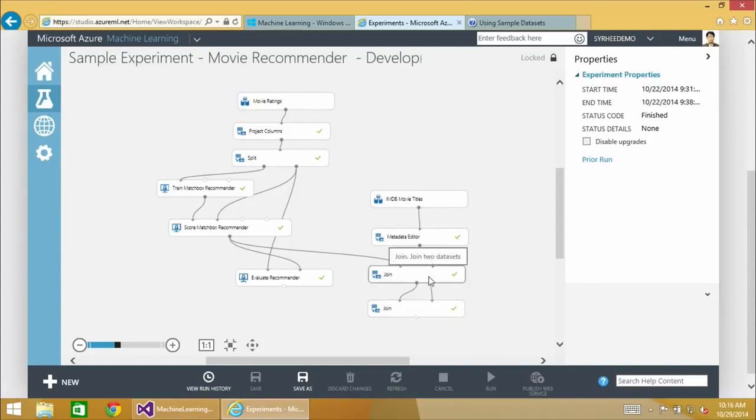Why would you join twice? A SQL person might look at that and go, wait a minute, what? You can do that in one join. Well, here you're doing it with two, and we'll talk about why.